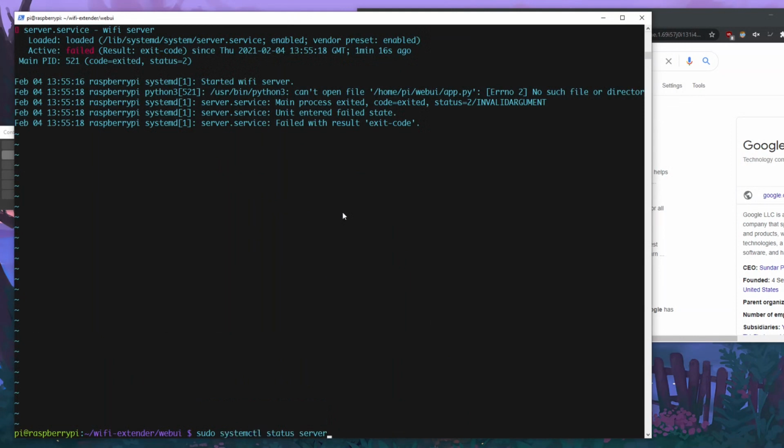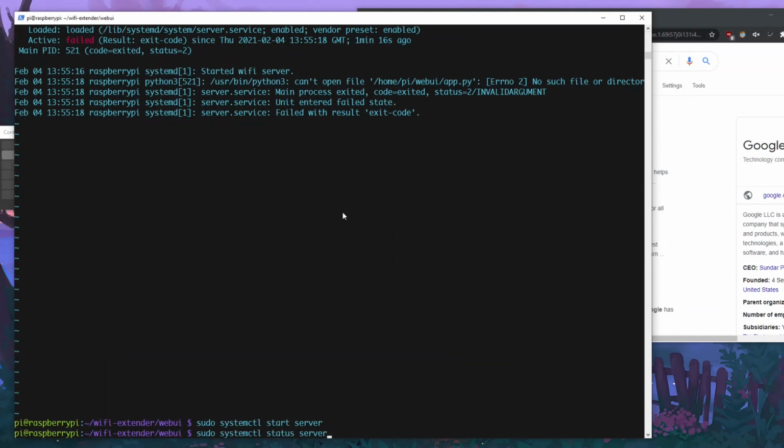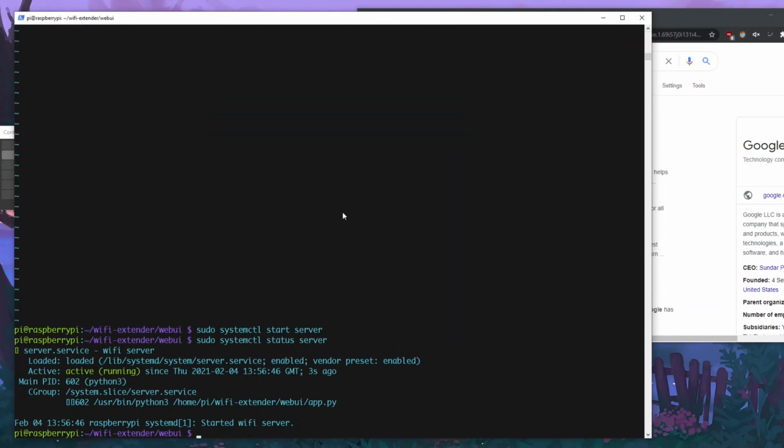I'll just start it again. Yeah, it should be running. Yes, it is running. And now it is done. You can just restart it and check if it is working or not.